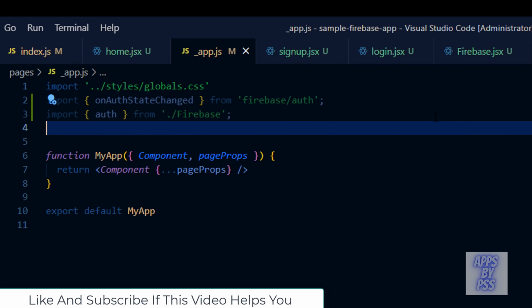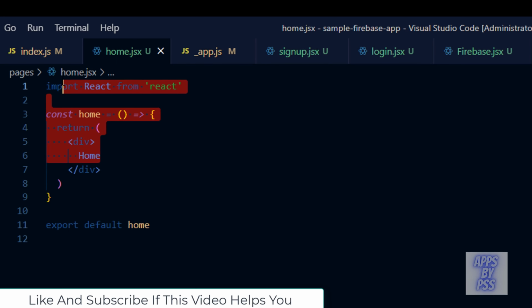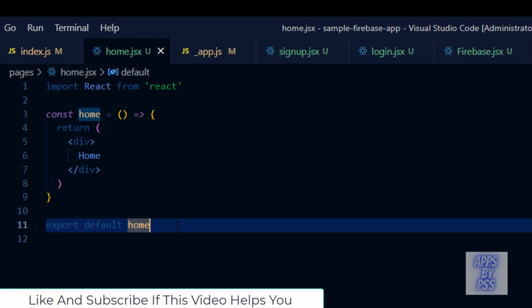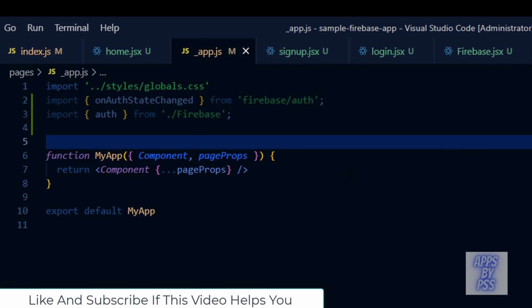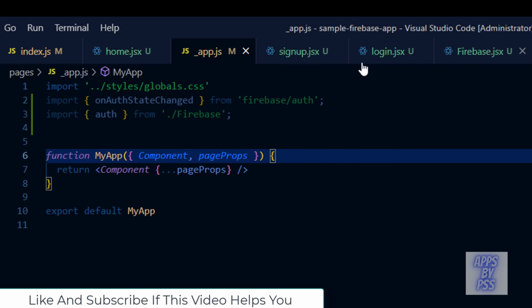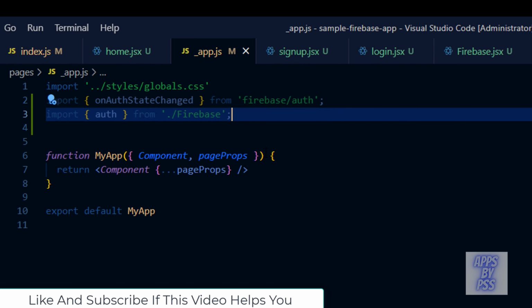Here I have already created home.jsx. This is the home page. We should send the user to the home page when he is logged in. Otherwise we should send him to the login page.